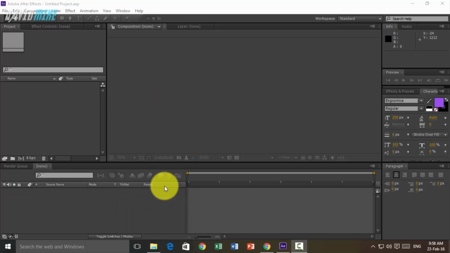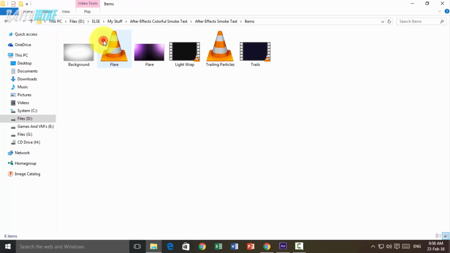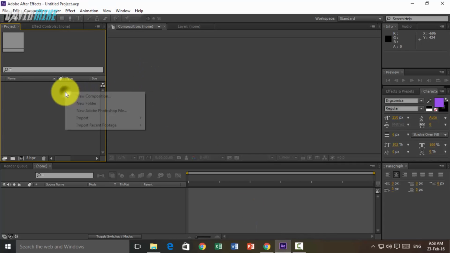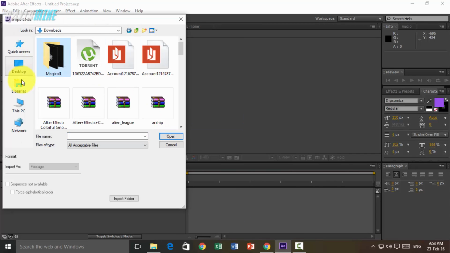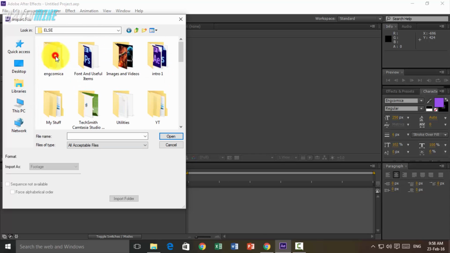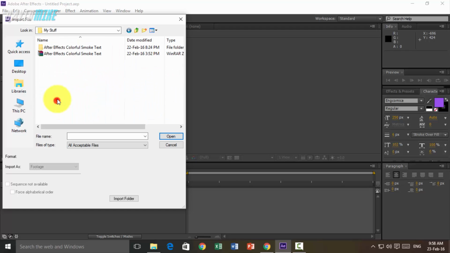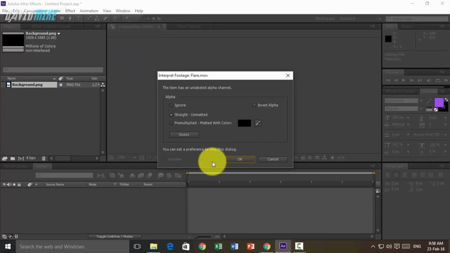First of all, below in the description a link is given from where you can download this Adobe smoke text effect. So open that file and go to items. There are file videos and PNGs available. Now go back to After Effects and click on import and then file. We're gonna go where we stored that file. Here it is. Select every one of them and open them in After Effects.